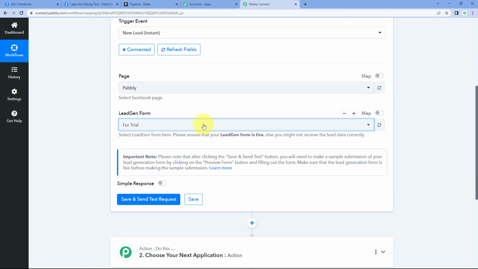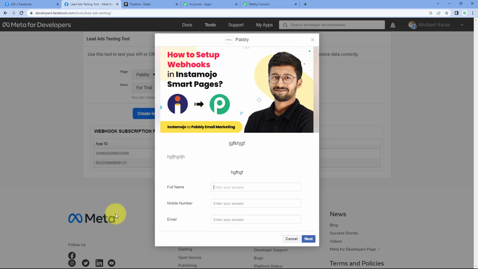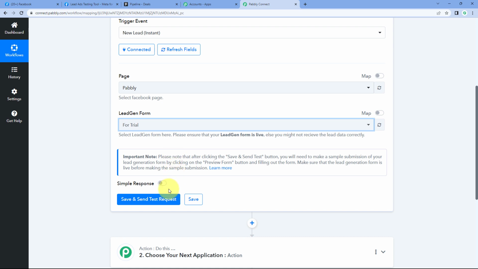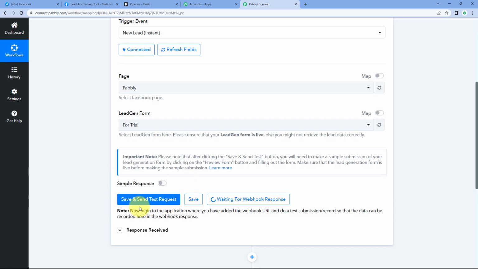I have already created one form for this particular workflow, and let me show you that. So this is the form, and once we click on connect, we have to fill this form to create a test response. So let's click on save and send test request. Now we can see it is showing waiting for webhook response. That means we have to do a test submission in our form to capture the response in Pabbly Connect. So let's start doing it.